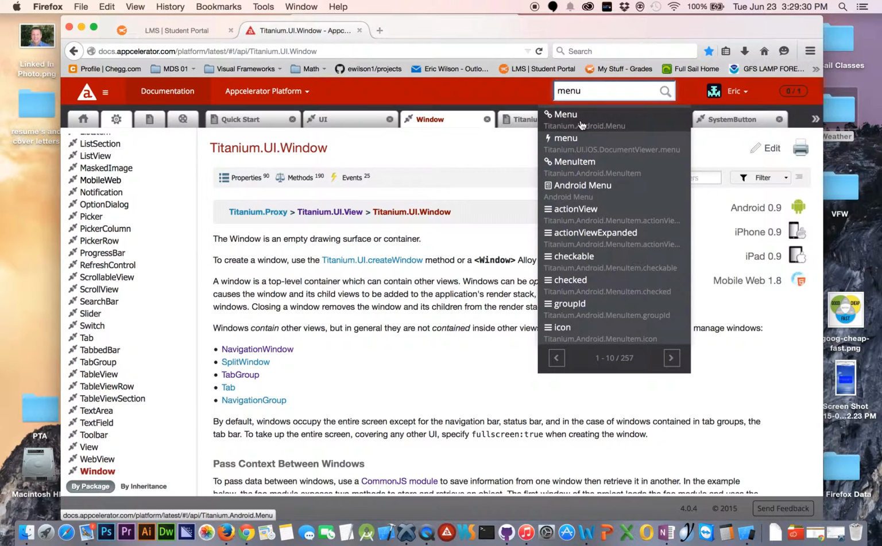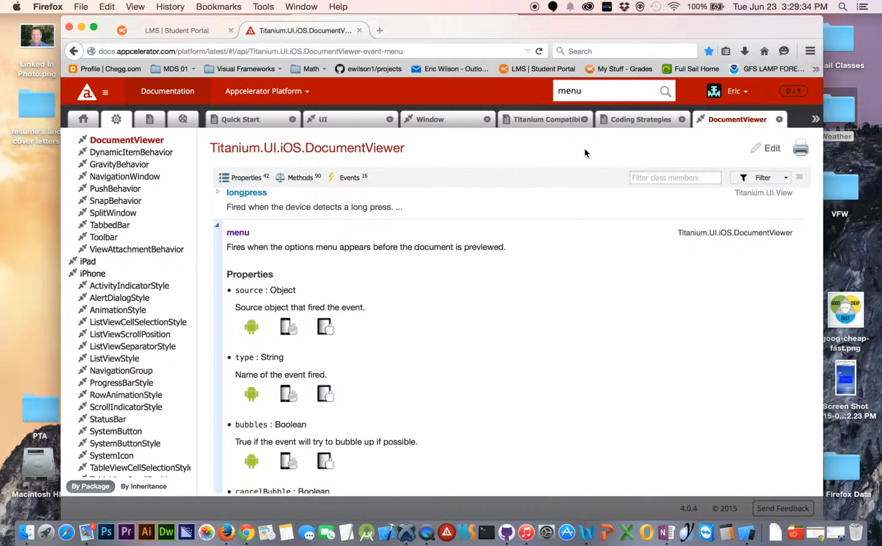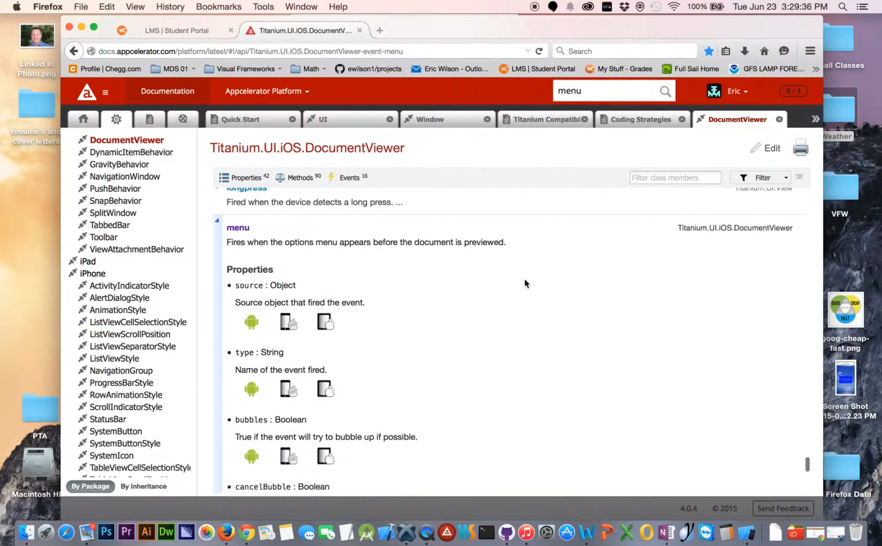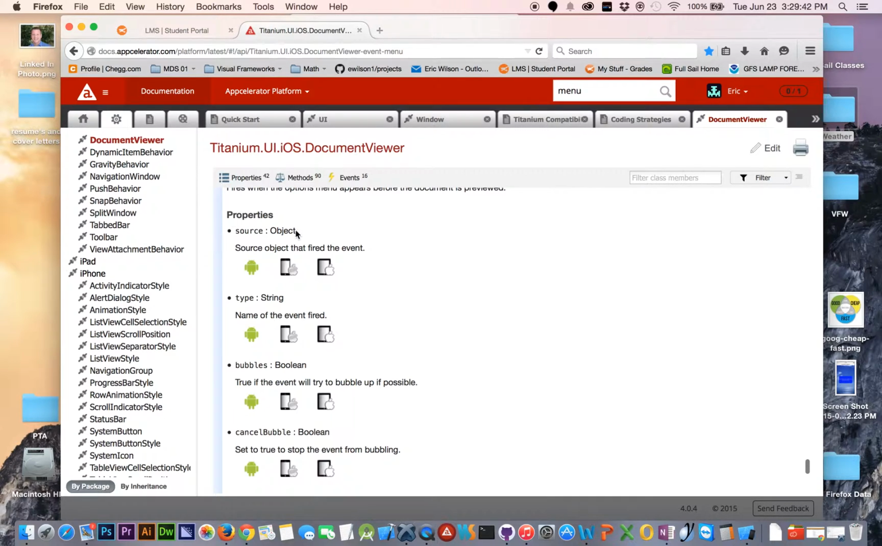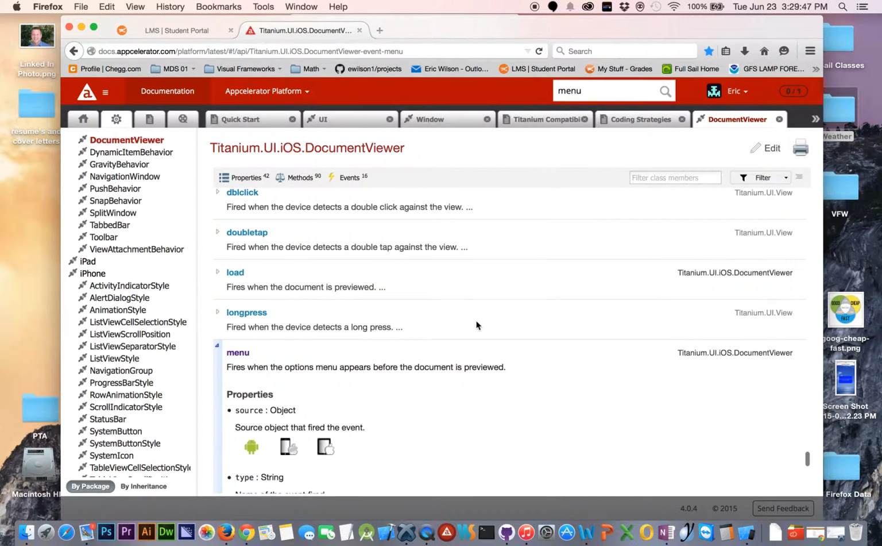And there it is. I don't want the Android menu, but I sure would like to know how we do it with an iPhone. And there it is. The menu fires when the option menu appears before the document is previewed. Again, it's a type of its source object. Type is a string, it's Boolean, therefore I could go on and on.